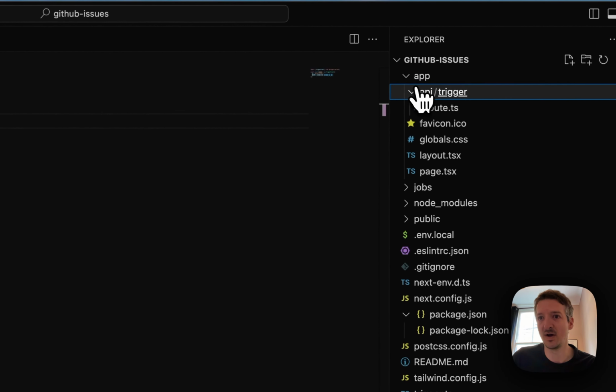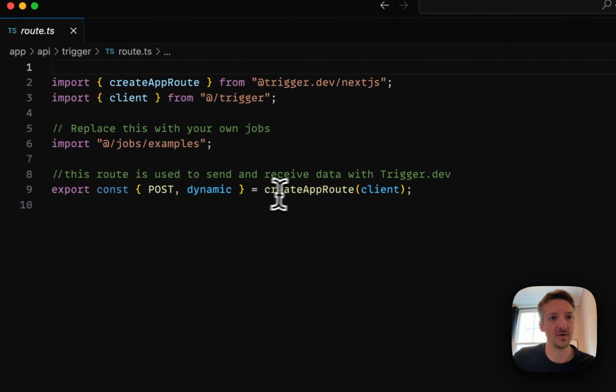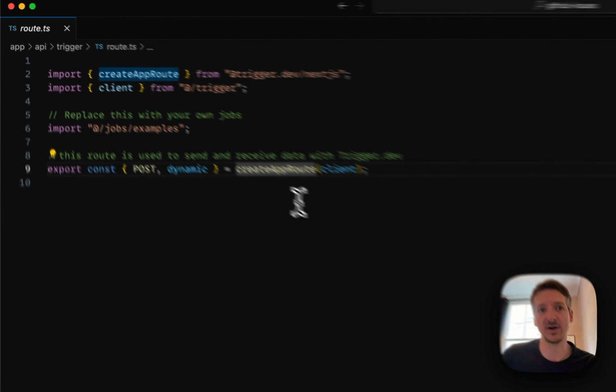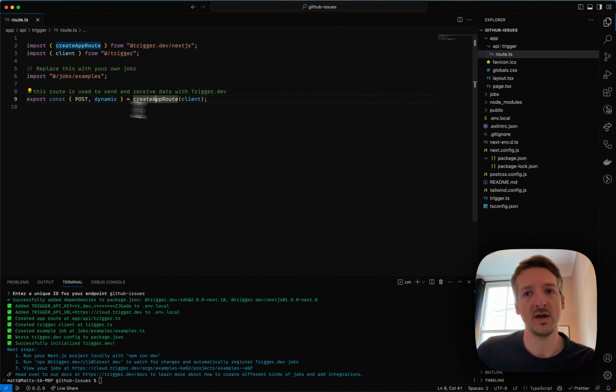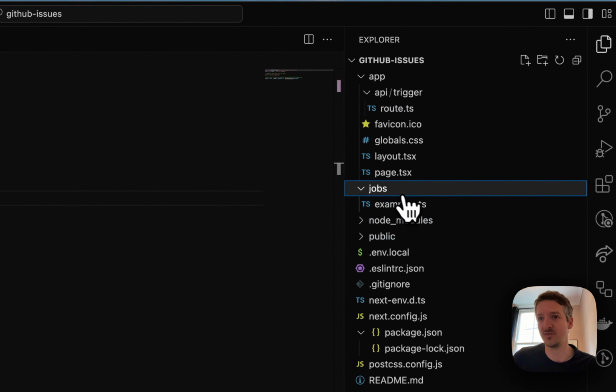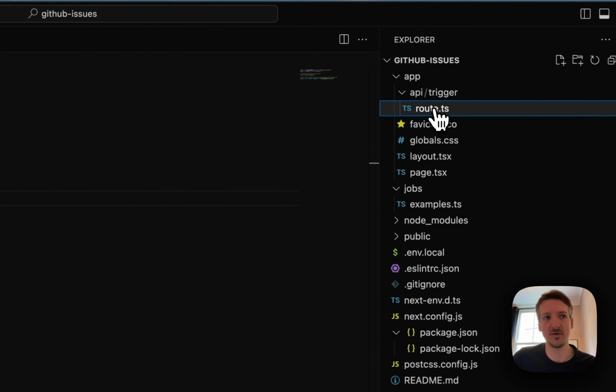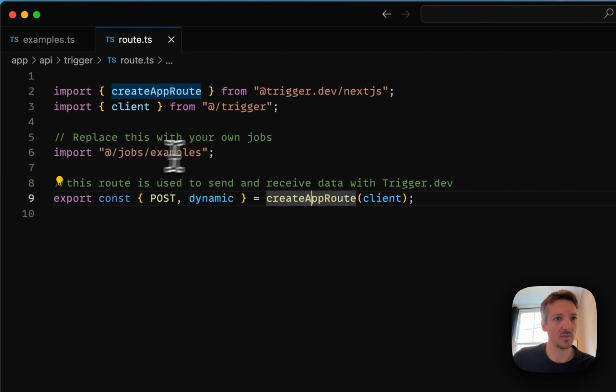And then in the app API folder, you can see there's a route here. This is exposing an API endpoint so that trigger.dev can communicate with your server. And the final piece of the puzzle is there's a jobs folder, and in there we have an example job, which you can see there. If we just go back to the route a sec, you can see that we are importing that job.